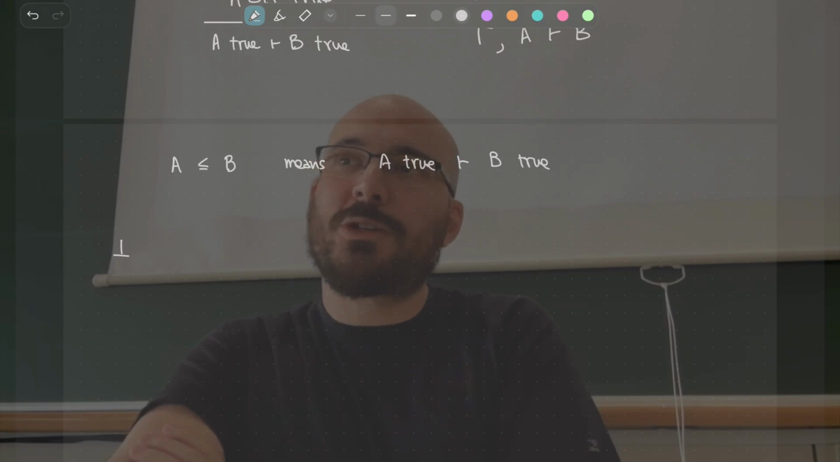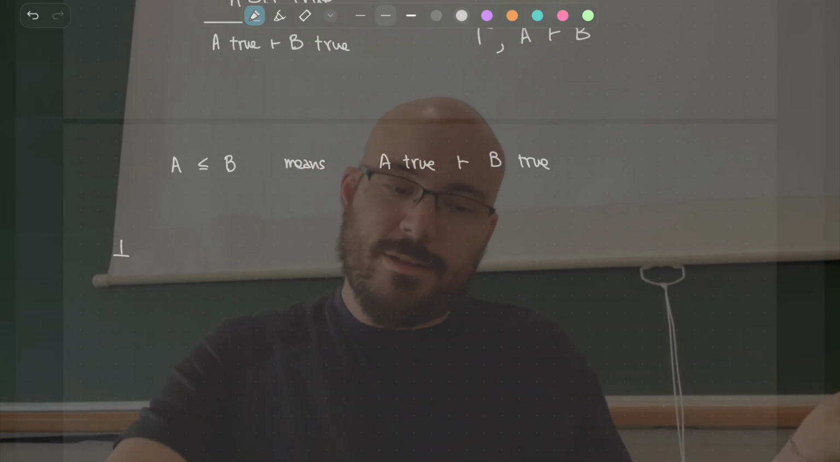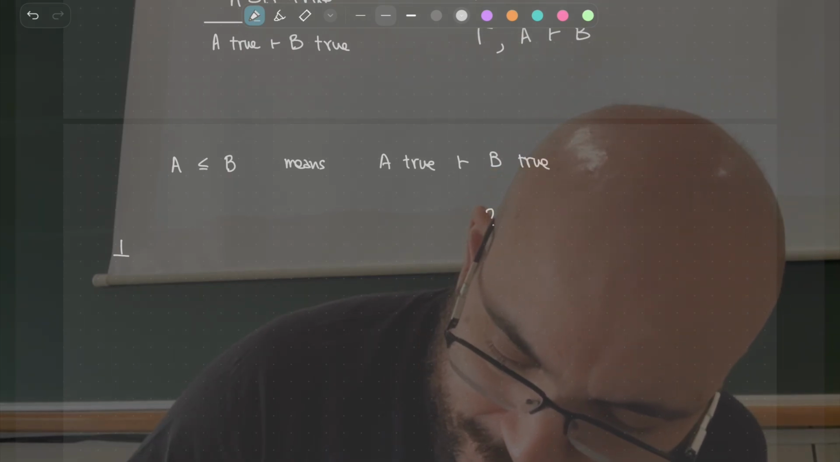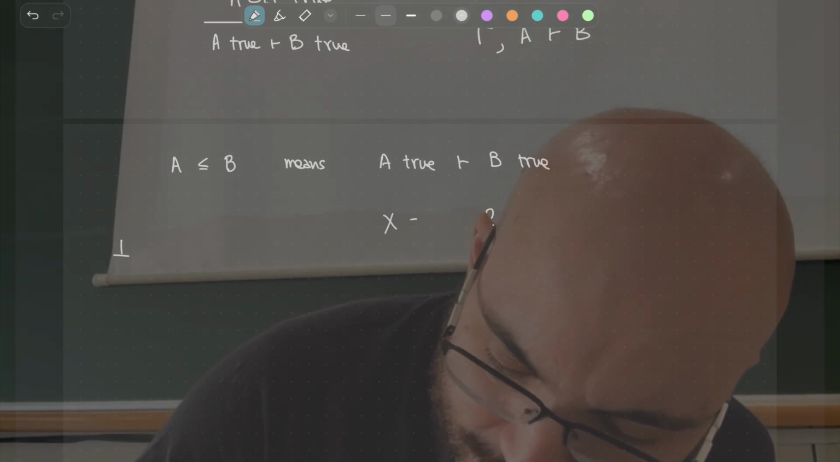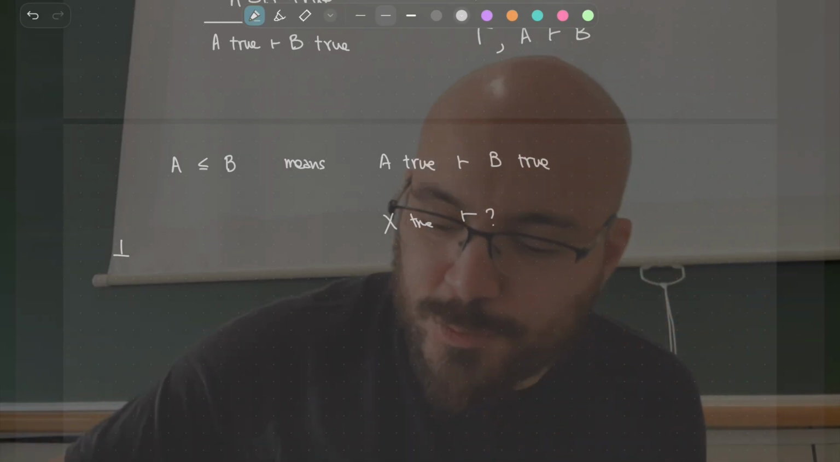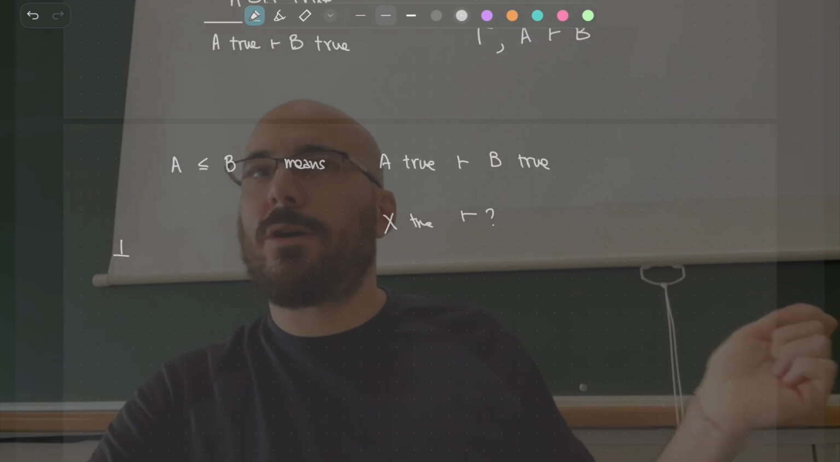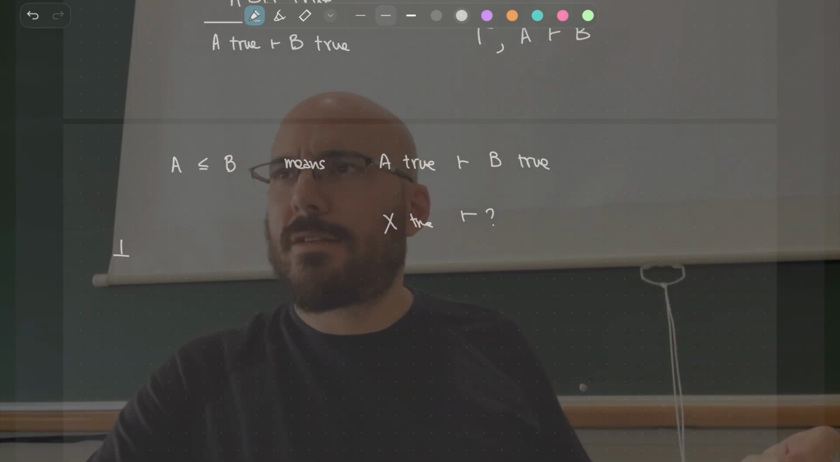What would a terminal object be? I'm looking for something that if you give me anything here, I'm guaranteed to be able to prove this thing. What is something that is always provable out of whatever you give me? Yes?